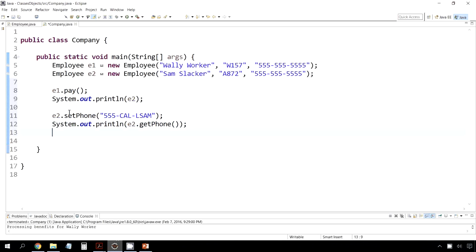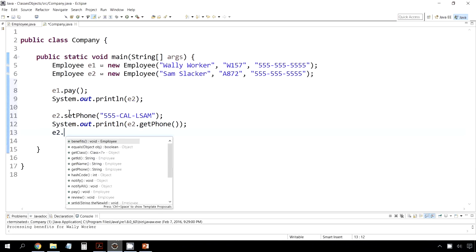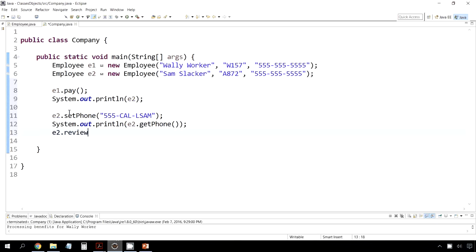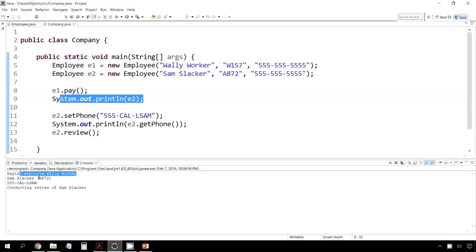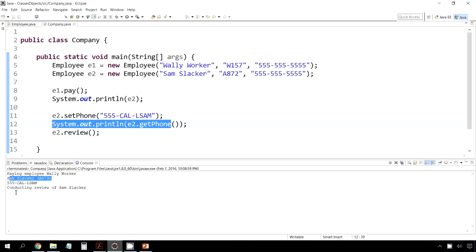Okay. And then let's run an employee review. Let's see if getting Sam that phone actually improved any performance there. So here's just the idea of invoking some methods on my objects to test everything out, make sure it's all working. And here you can see my pay method printed out paying employee Wally Worker. I printed out E2, which was Sam Slacker with the ID in parentheses. I printed out the new phone, and then the review was conducting review of Sam Slacker.